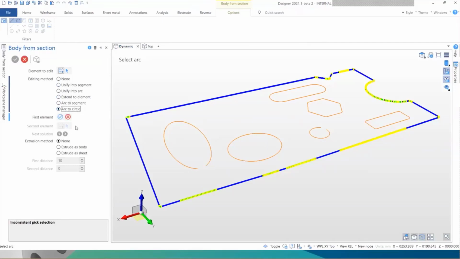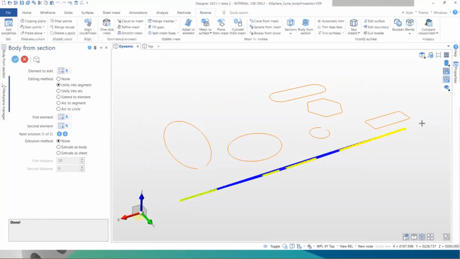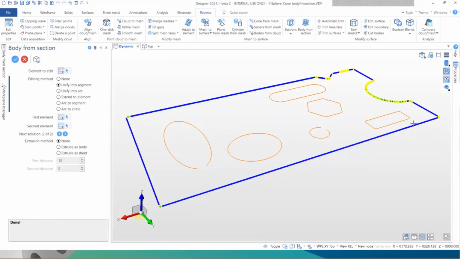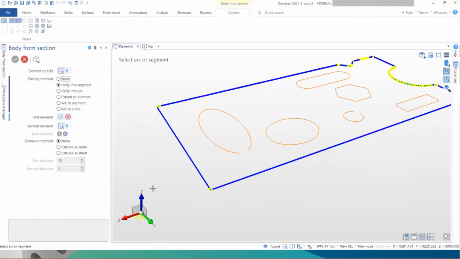So let me just think about what I want to do. I would like to just consolidate all those into one element. So if I say unify into segment, I can select this portion. So the blue is the segment or the straight line. We've got next solution, and you can see we've removed all of those fragmented pieces, and right click to accept.